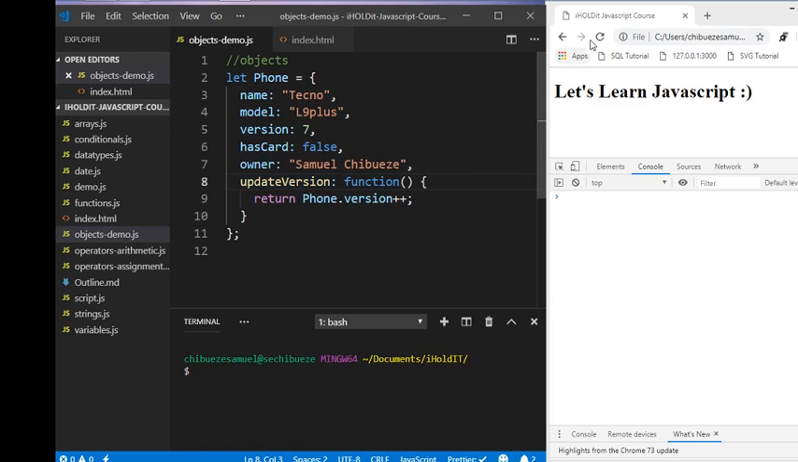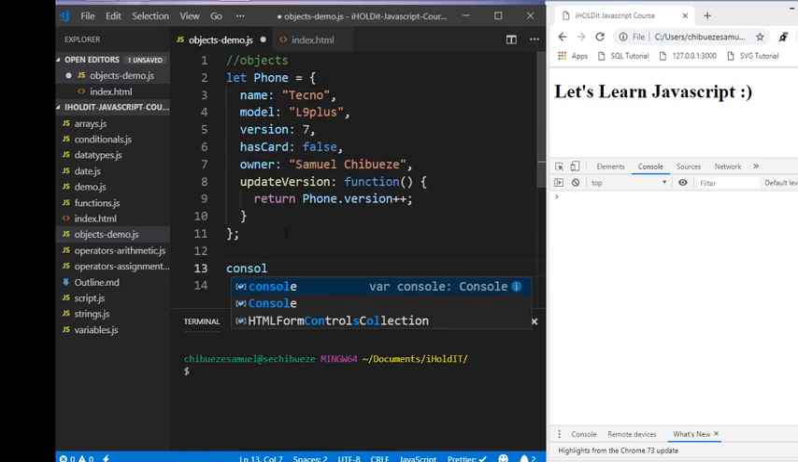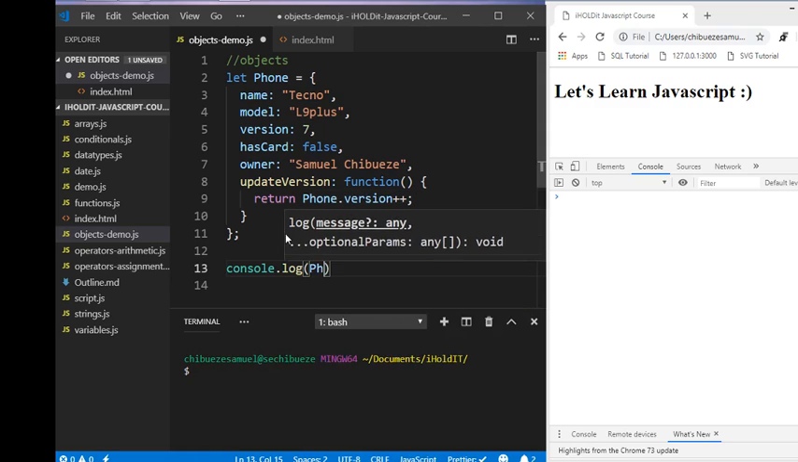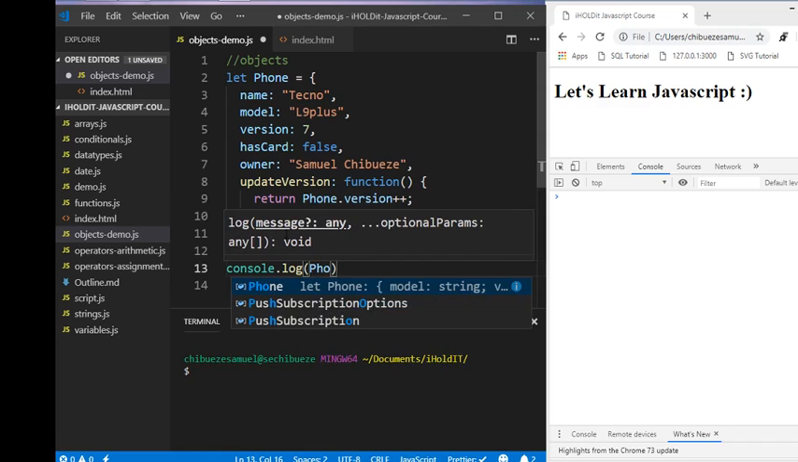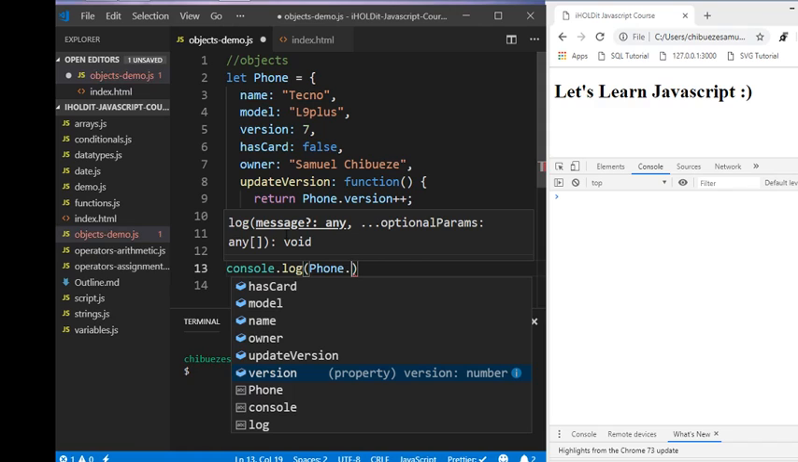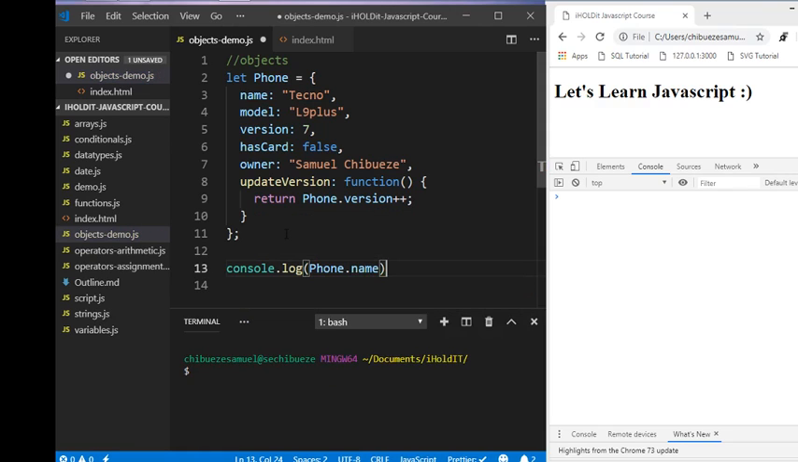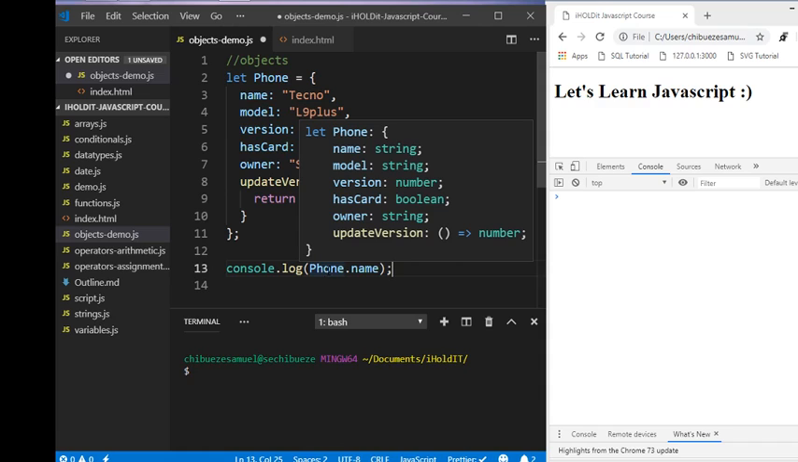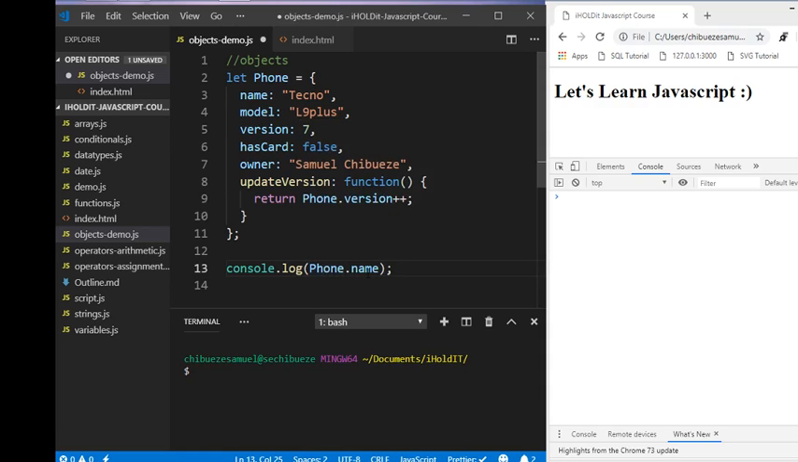To make use of this object, if I refresh, you see that nothing happens in the browser. So I can now come over here and say console.log, phone dot, what do I want to get? The name. This is how we reference the properties using the dot notation. You reference the object, which is the phone, dot the name, because name is a property. I use the dot notation to reference it.